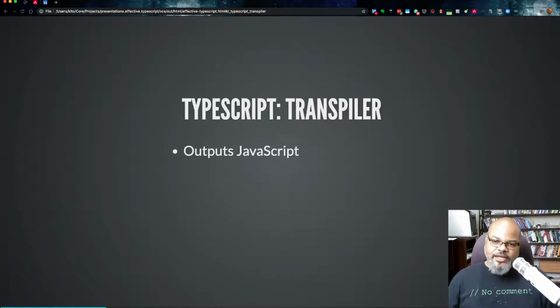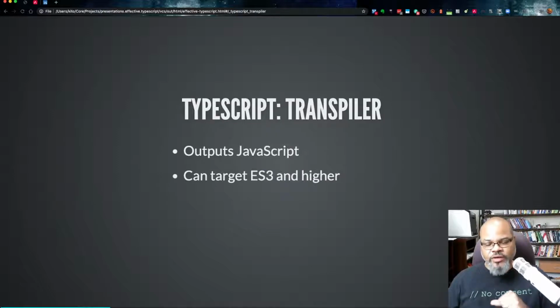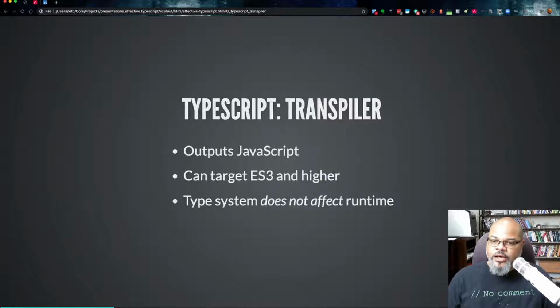So since TypeScript is a transpiler, it outputs JavaScript. It can target different runtime environments, so it can target ES3 or higher. Typically, you're going to be targeting ES5 or ES6 at a minimum, and you can even go all the way to ESNext, which is essentially the latest, greatest features of JavaScript. And the type system itself doesn't affect the runtime. So even though the compiler may complain about stuff, at runtime, it's all just JavaScript. Okay, so a lot of what TypeScript does is basically compile time type checking.